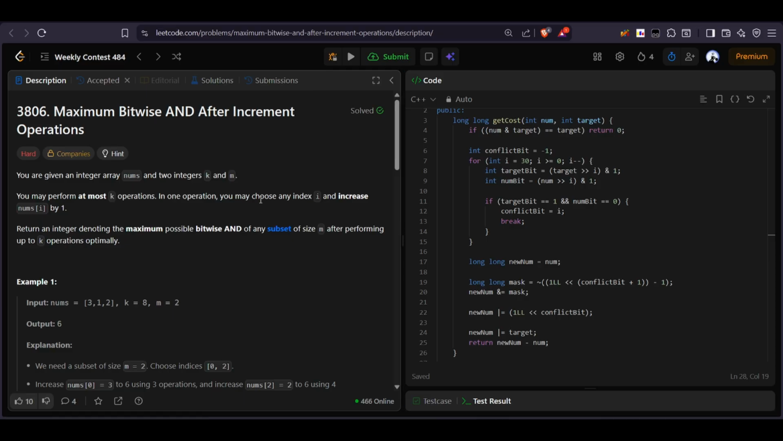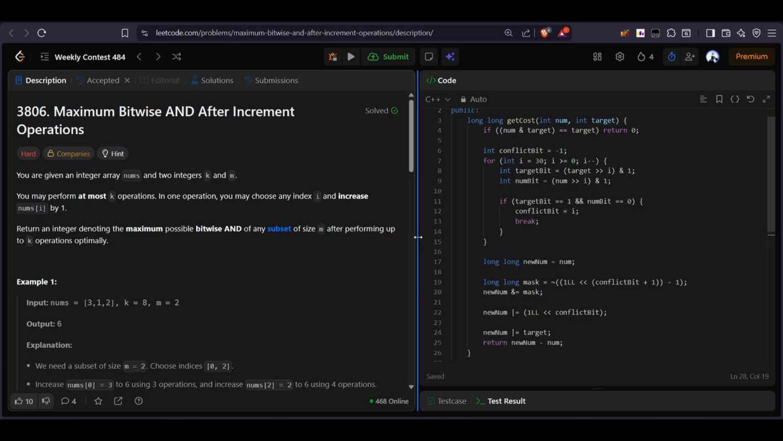So this one is a bit of a tricky problem. Let's just try to understand this. The problem says you are given an integer array nums and two integers k and m. We must perform at most k operations, and in one operation we can increase a particular element by 1, right? And we need to return an integer denoting the maximum possible bitwise AND of any subset of size m.